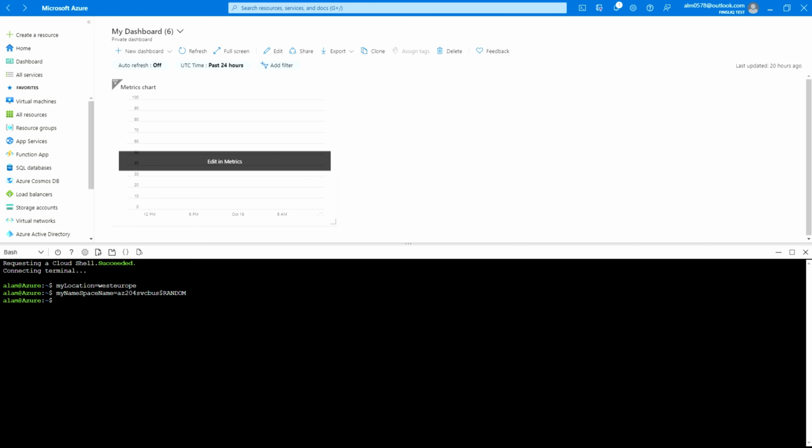Another variable that we need to specify, but we haven't, is the resource group. So my resource group equals az204-svc-rg. Okay.